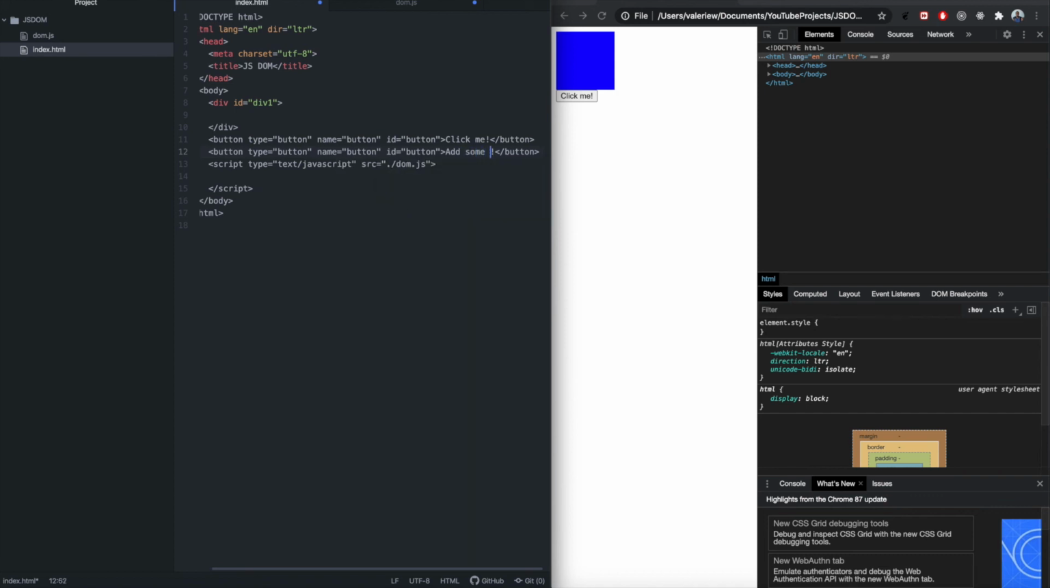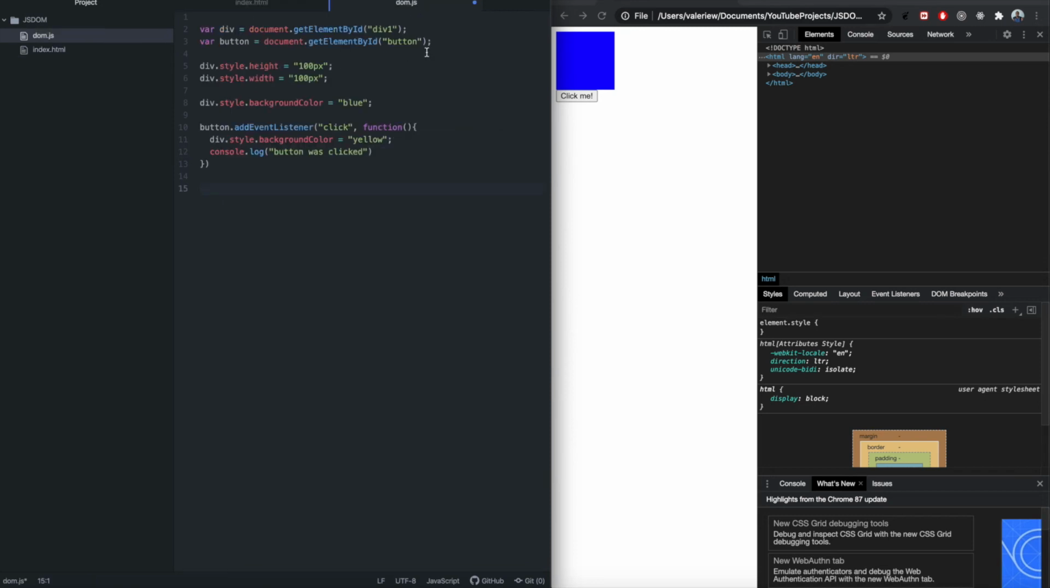Add some text, and the ID name here will be different. We'll call it button 2. I'm going to grab that ID name, and we're going to navigate over to our JavaScript file. I'm going to set up another button within our JavaScript. So this is going to be called button 2.